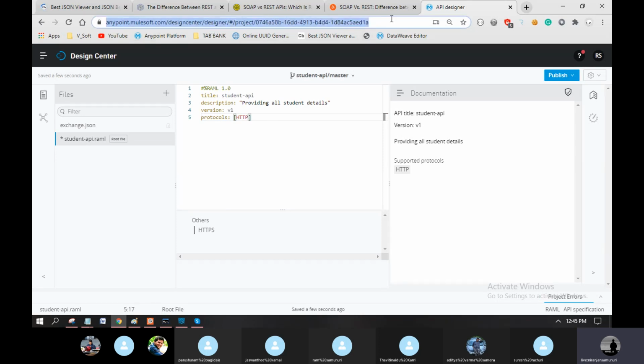But if you want your API to allow the HTTPS protocol also, then you have to add this HTTPS protocol as well. So now it will allow HTTP and HTTPS protocols as well. If you are giving only HTTPS, it will not allow the HTTP protocols. In this way you can add your protocols.